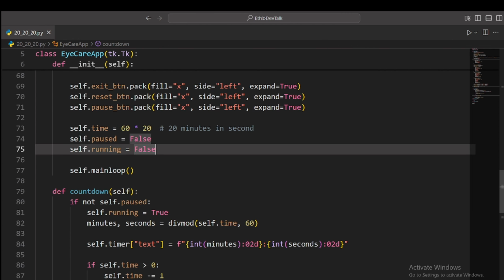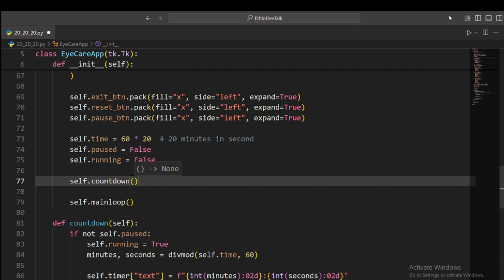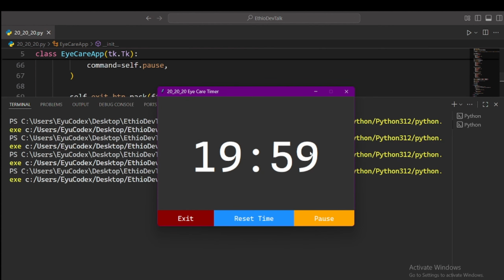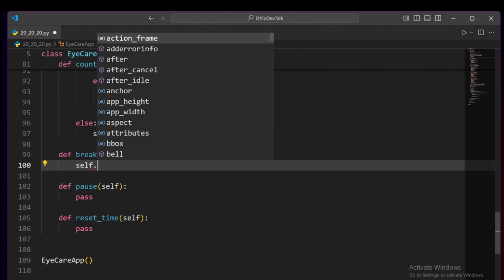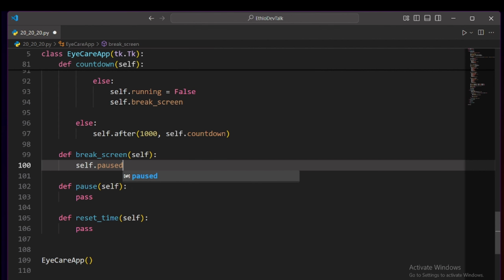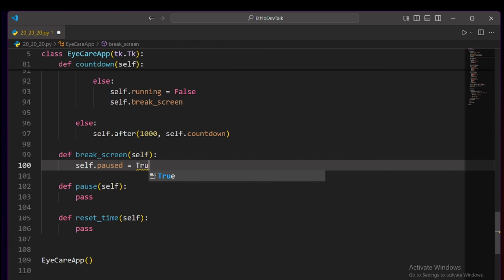To actually try this out, I'll call the countdown function inside the init method. That way, the countdown will start automatically when the app launches. Let's run the script, and yes, it's working. The timer is counting down, second by second. Now, let's build the breakScreen feature. First, we set the paused variable to True.